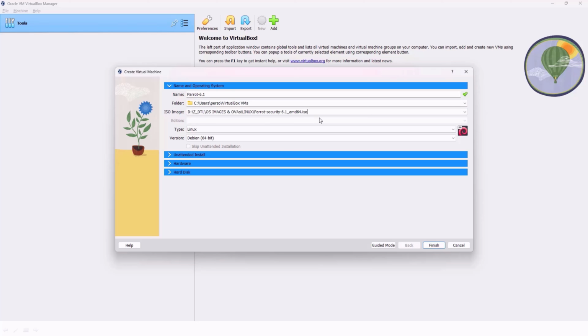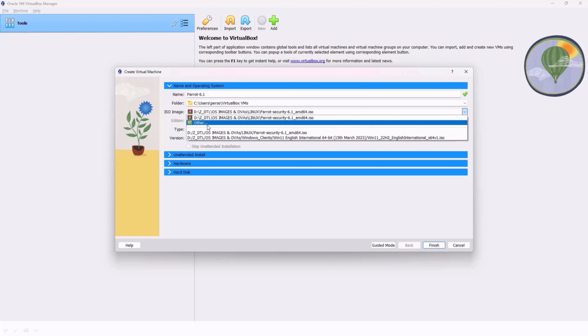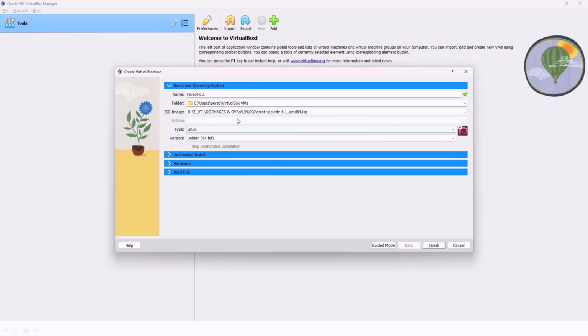If you don't have it predefined in the drop down list, you can just click on the drop down menu, click on Other, and browse the folder or the downloads folder where the Parrot operating system is downloaded and select that. So I have selected it, and that's the Linux Debian machine.